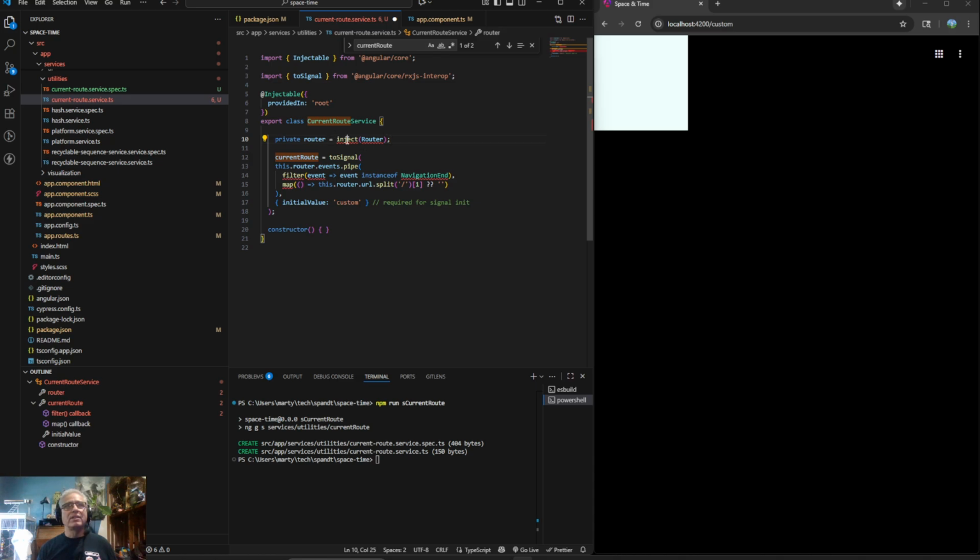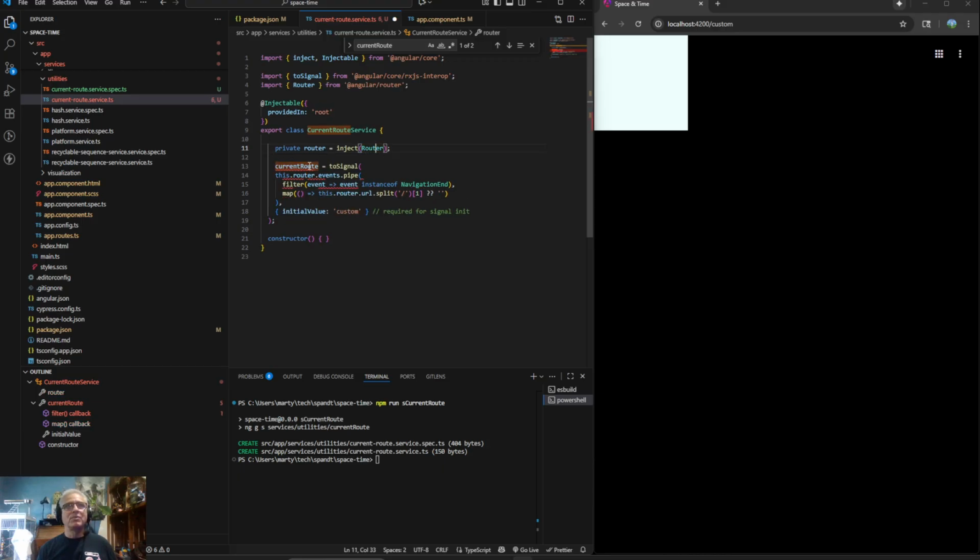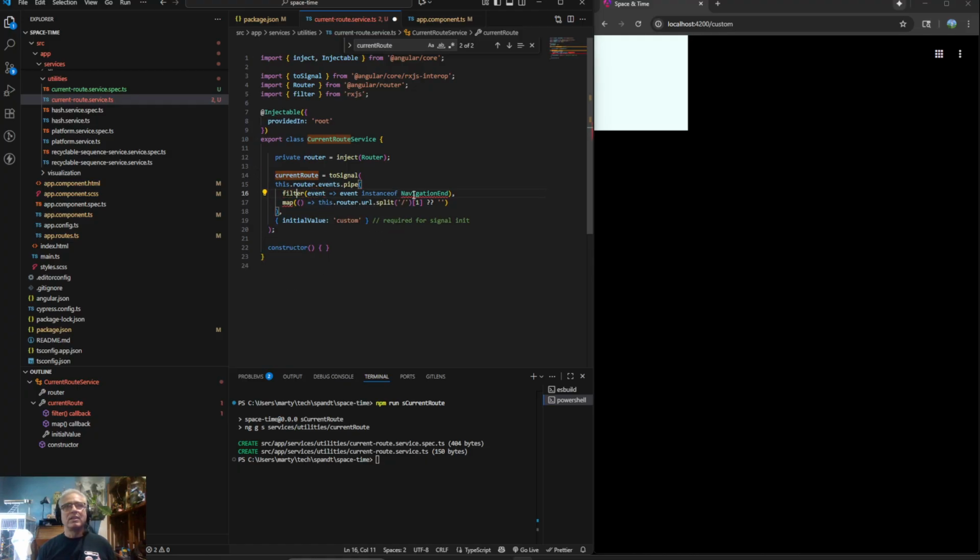We don't have an inject, so it's upset about that. An inject comes from core. We don't have a router. I can't remember where we got that. It makes sense that it would come from Angular router. We don't have filter, and I'm guessing that's from RxJS. Yeah. We do not have this, and I think that is from like HTML. Oh yeah, no, router, that makes sense. And then we don't have this, and this comes from RxJS.